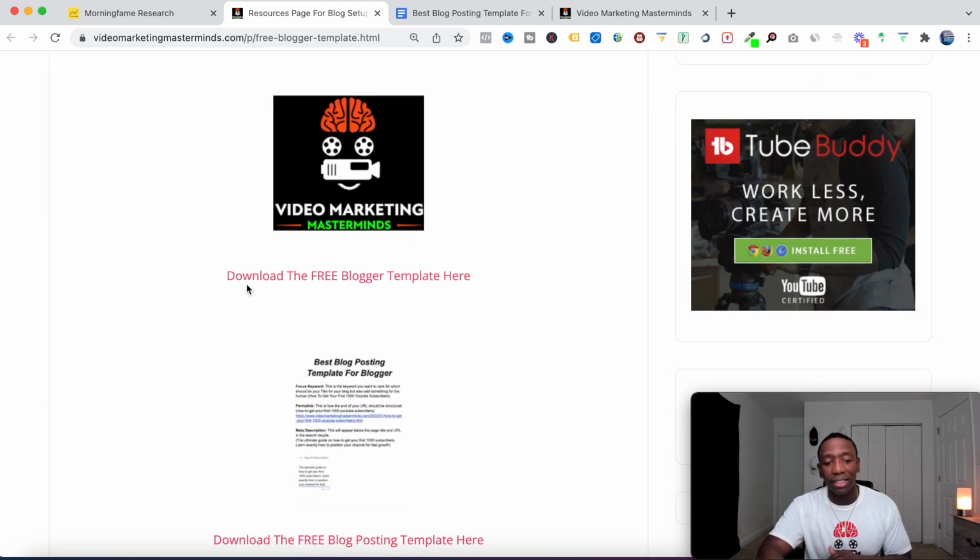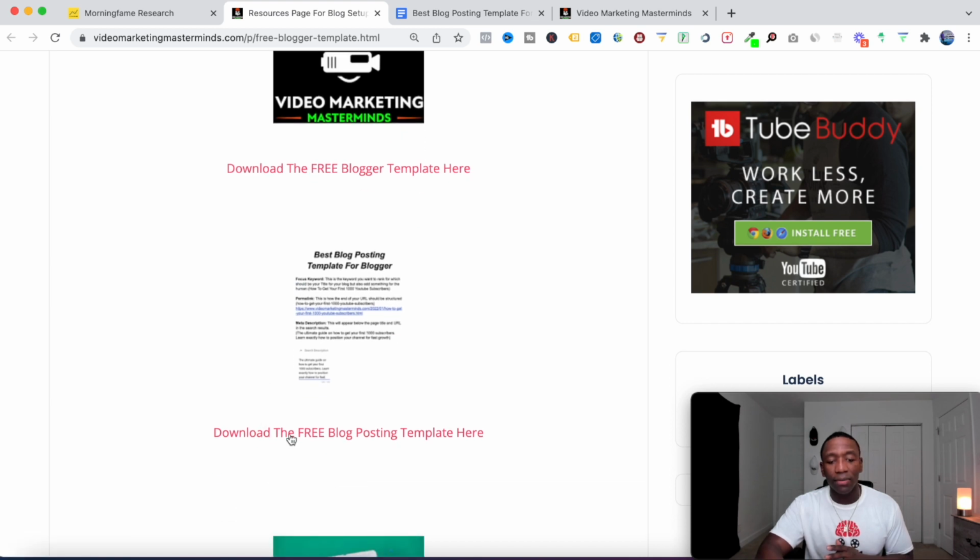So now you can see it says download the free blogger template. So this is going to be the exact theme that we're going to be using to set your blog up, right? And that's the same exact one I got. And then you can see right here, download the free blog posting template. So this is literally the exact framework that I use to post my posts. Like when I create my blog post, you'll be able to get access to that same thing.